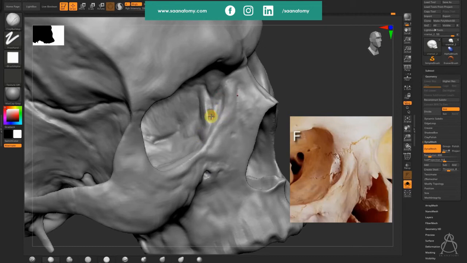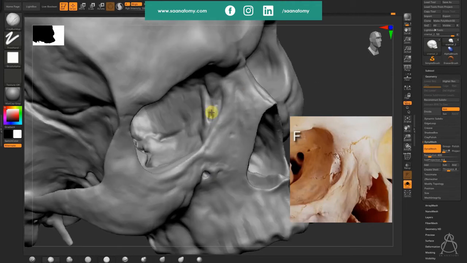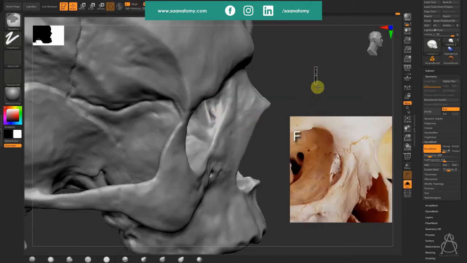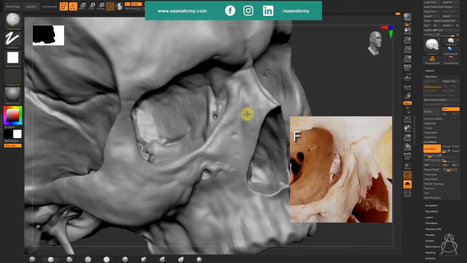Which I'm trying to figure out for the shape. And so all these foramens, you'll have nerves going through and so forth. So it's very, very important to know where they are, and to not miss any foramen or any canal. So it's very, very important to study first before you start sculpting.